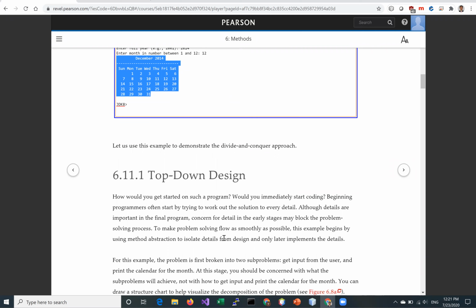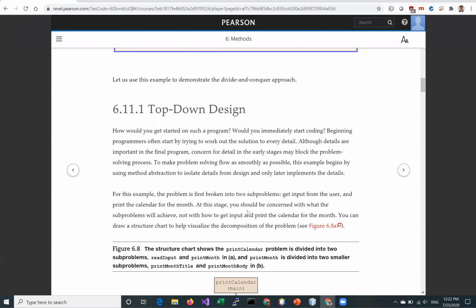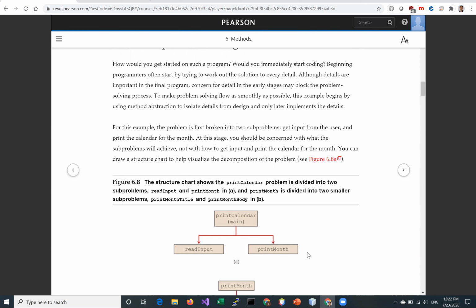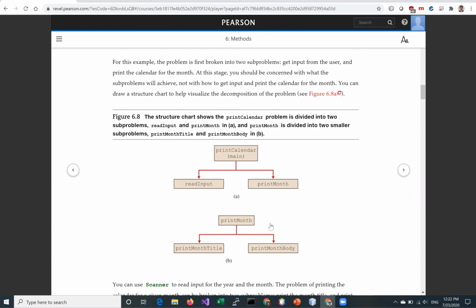We're going to design it using top-down design: from the top, we fill in the details and design it, and then we implement each module in the design. For this program, you have to read the input, and after that, print the month. Now further, how do you read input? That's really simple. You just prompt the user to enter the year and a month.